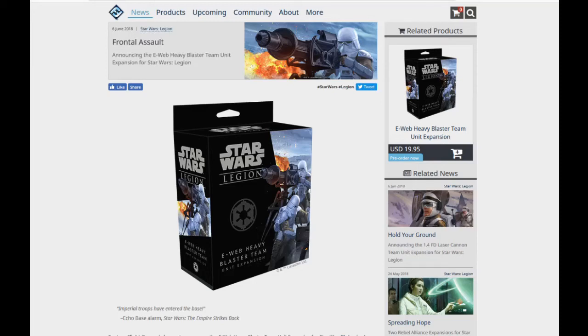This is Juggalord Zero, and Fantasy Flight Games has just re-announced two new units for Star Wars Legion. One Empire, one Rebellion. Both support units. I like both these units. Both heavy weapon units. Let's get into them.